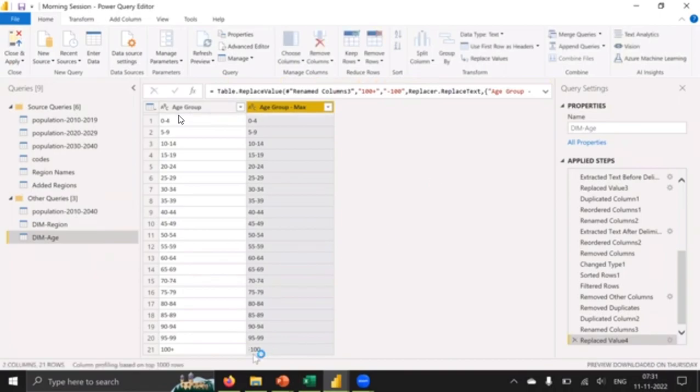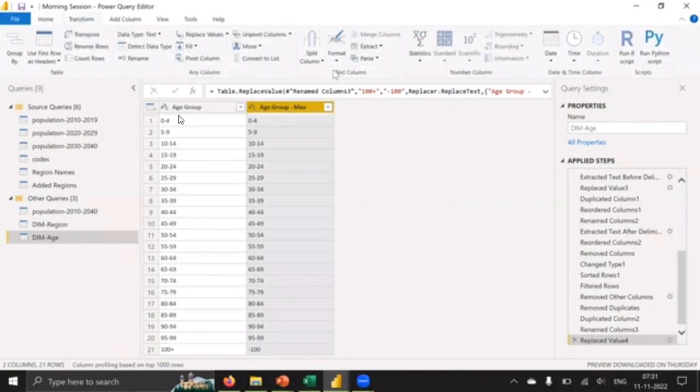Yeah. So now we have replaced 100 plus with dash 100. Now we can go to transform. Make sure that you have selected age group max column. Okay. Go to transform, and in the text column of the ribbon section, select extract and text after delimiter. Okay. Then specify the delimiter as dash or hyphen and click on OK.